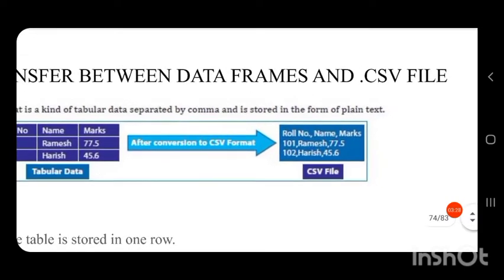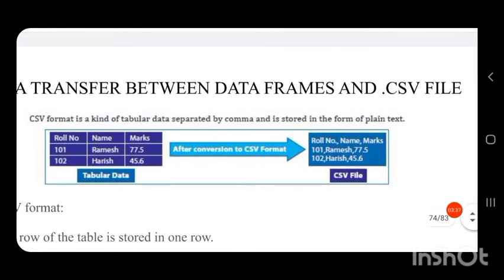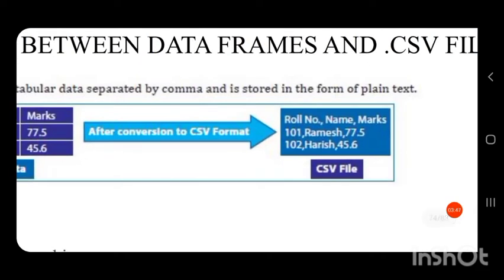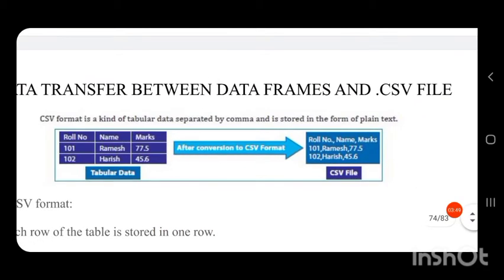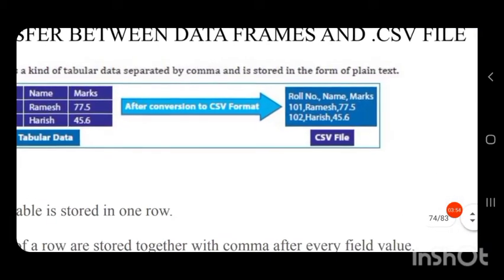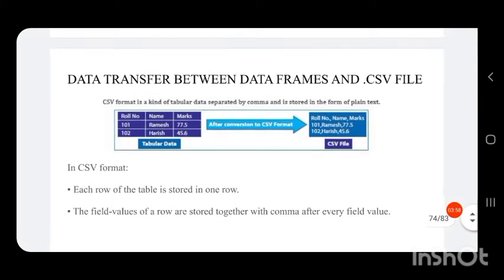But instead of the table format, the data is comma separated. Then again the next line, 102, Harish, 45.6, is converted to the next line of the CSV file: 102 comma Harish comma 45.6. So this is how a CSV file looks. Here the data is in the form of comma separated values.